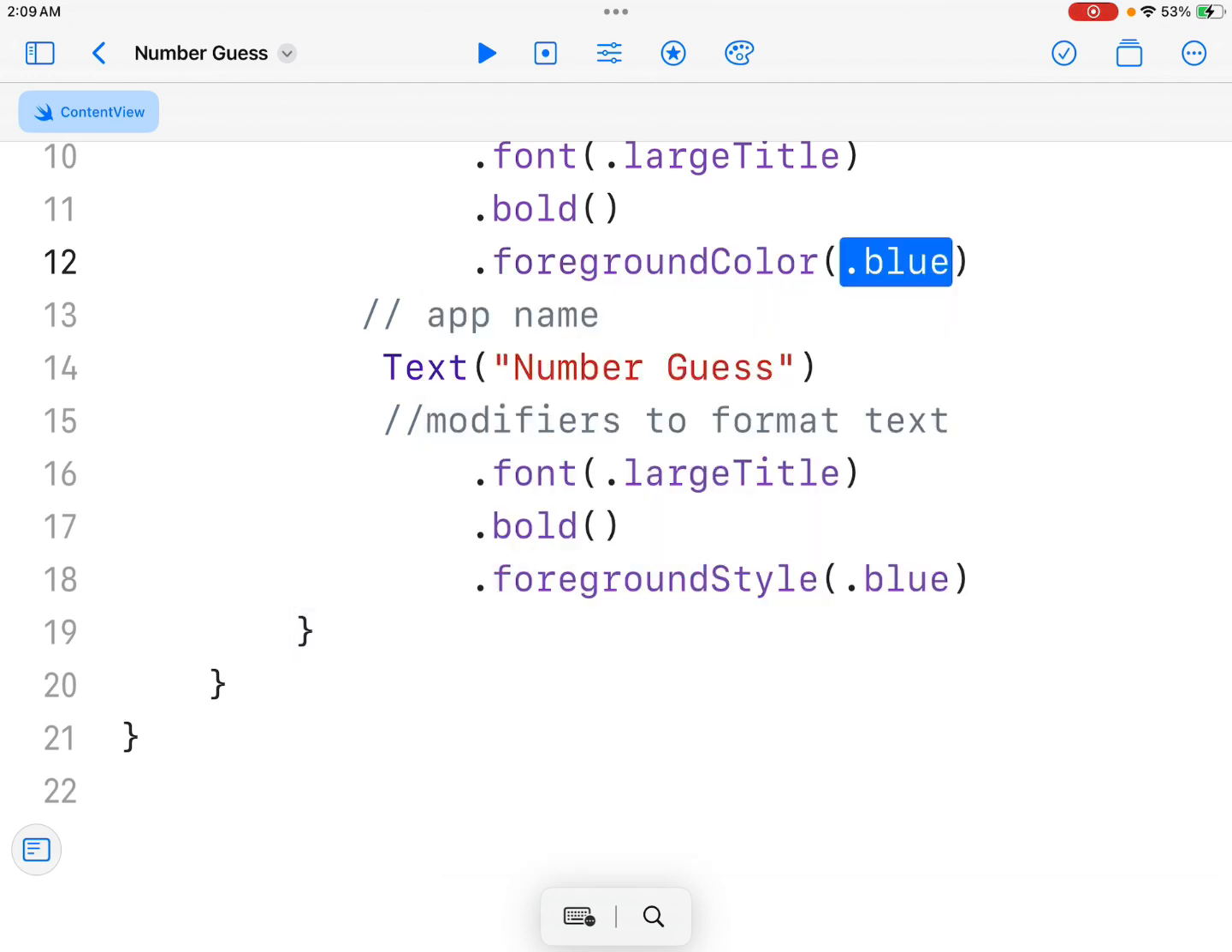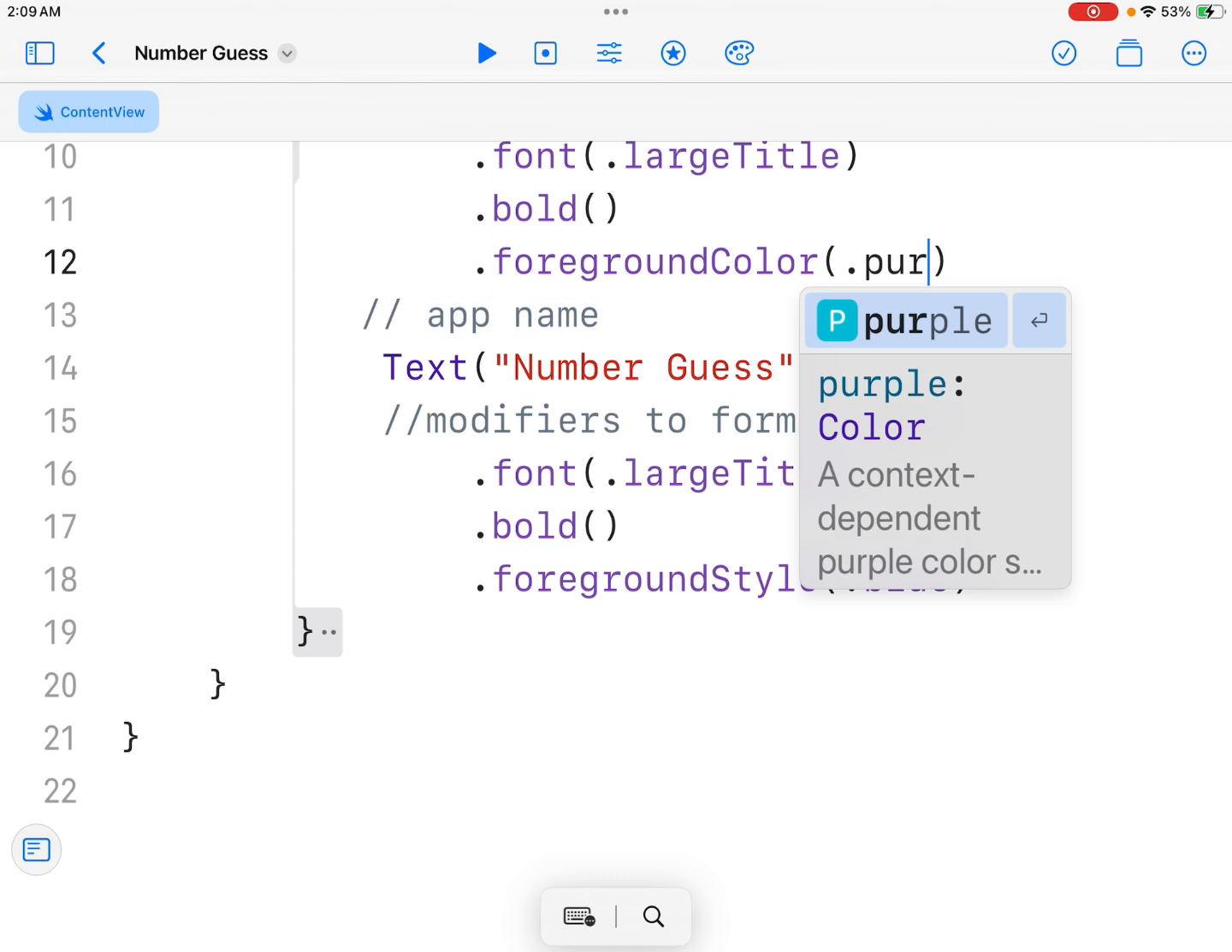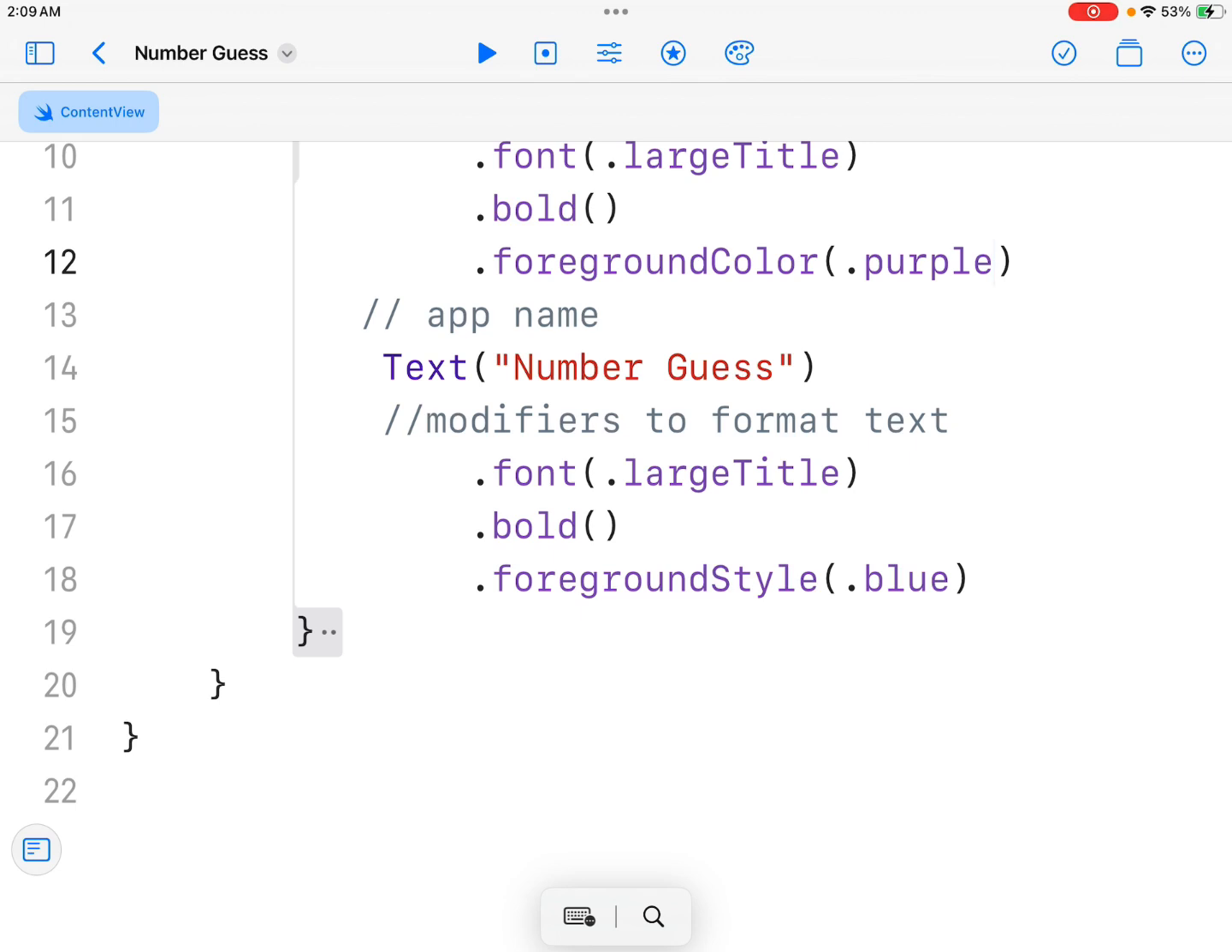And again, let's choose a color that you like. So I already have blue for my app name, so I think I'm going to type in period and then purple. And when I see that color pop up on my code snippets, I'll tap return. You can choose whatever color you think would look nice for the color of your icon.